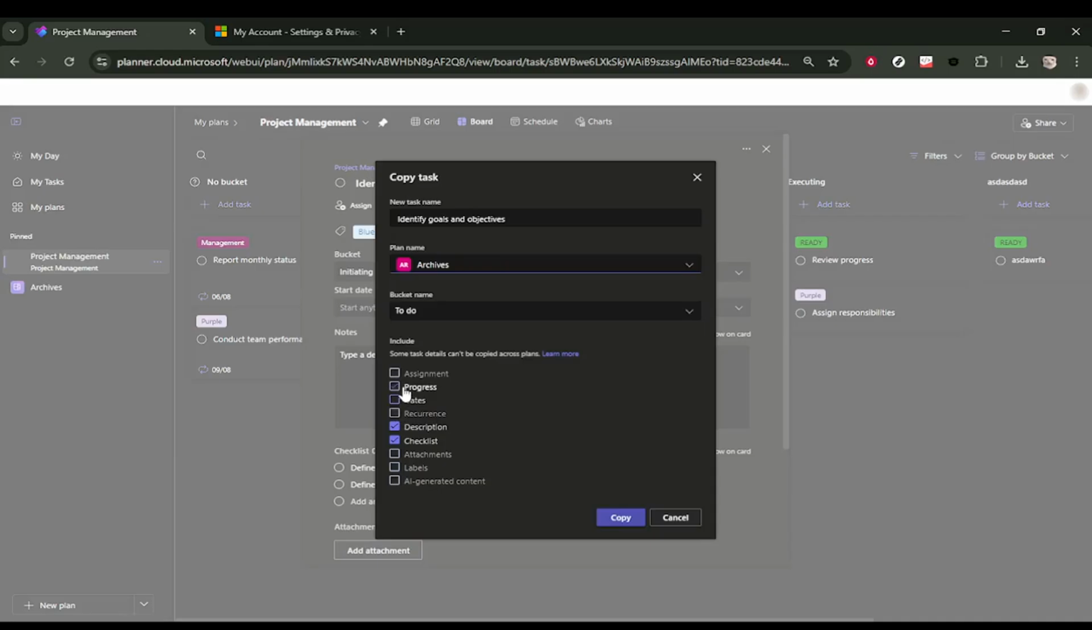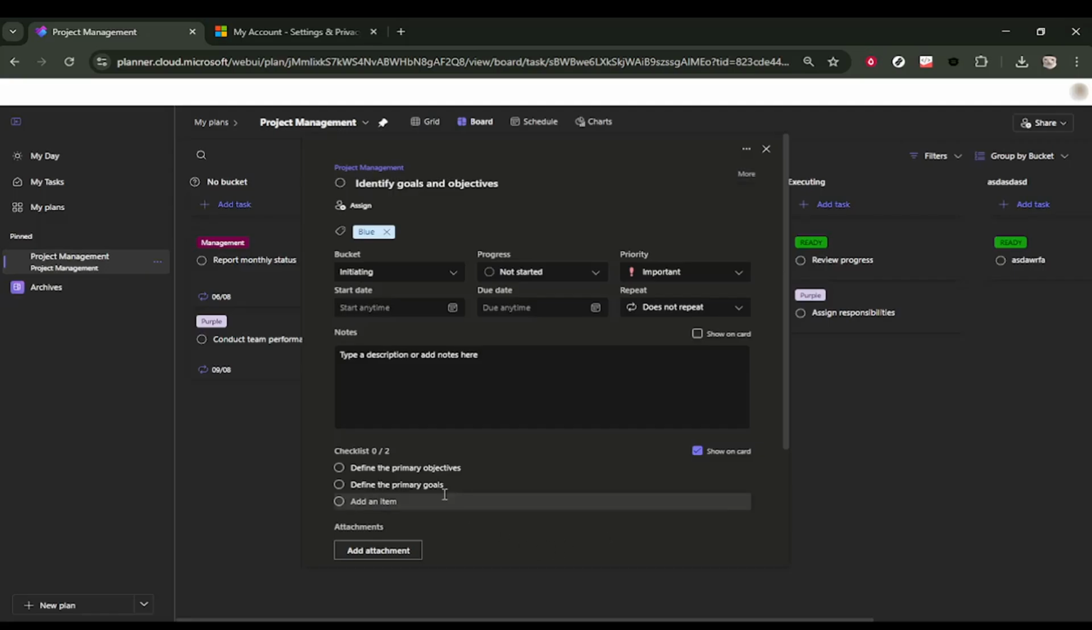Microsoft Planner will create the duplicated task using the settings you selected, including the checklist. After copying, click on the More Options menu again, and then click Archives to switch your view so you can confirm the copied task is now in the Archives area. This quick check helps you verify that the copy worked and that the checklist came through as expected.